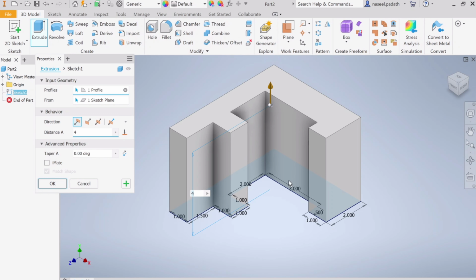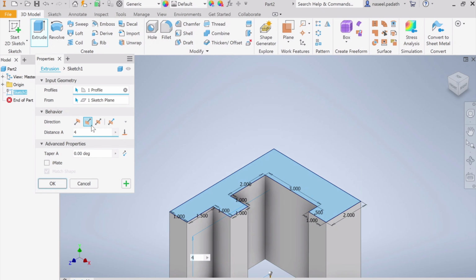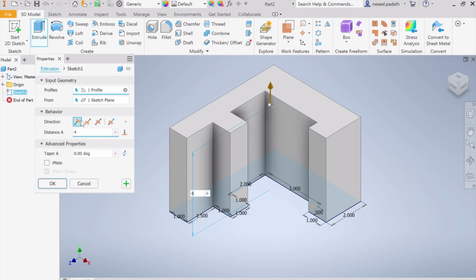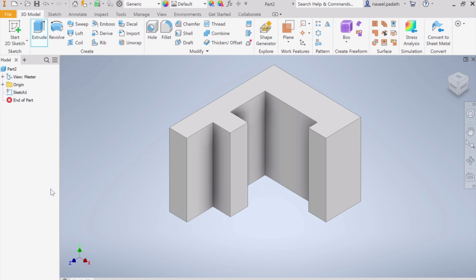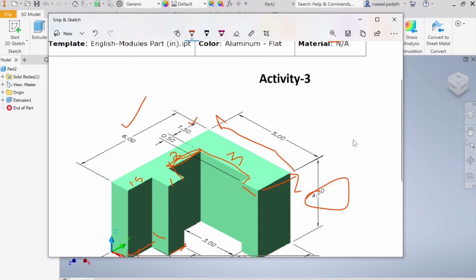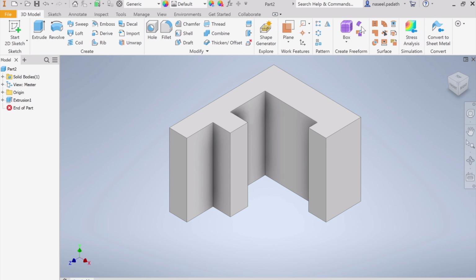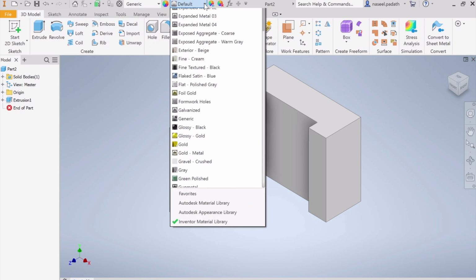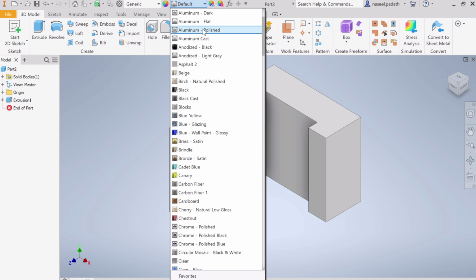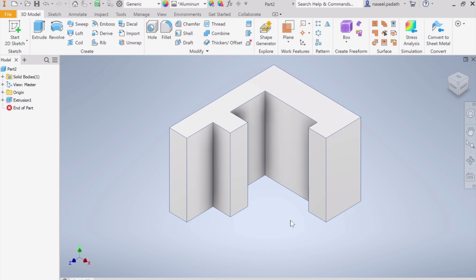So that's it. If you want to change the direction, you can change it or you can make it symmetric. By default it is okay for this problem. And once you finish, click OK. We are done with the solid. Now we can think about the color. The color that we want is Aluminum Flat. So I'm gonna go here and type A to get into aluminum. So Aluminum Flat is here. Pick that one. We are done.